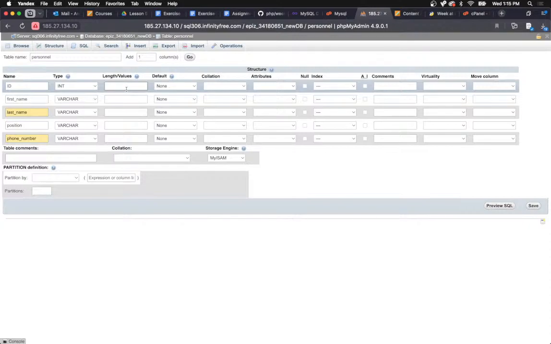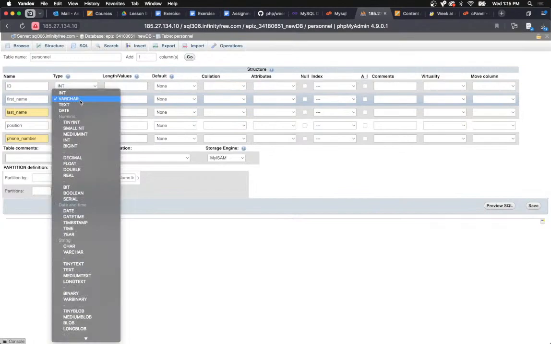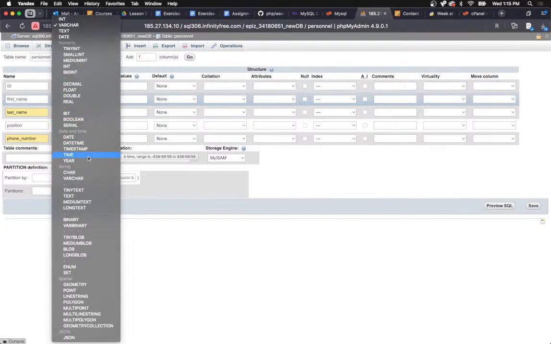But that's all that is, the type, the varchar. There's other ones like text, date, and so on. And then there's other things that we could use, like text, medium text, long text, and all it is basically how long the text that is entered could be. And then different things that we could use for different use cases, obviously.